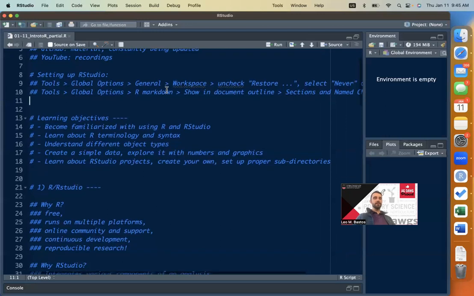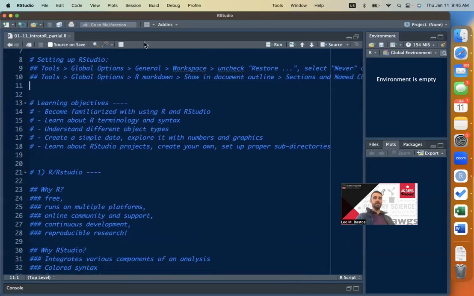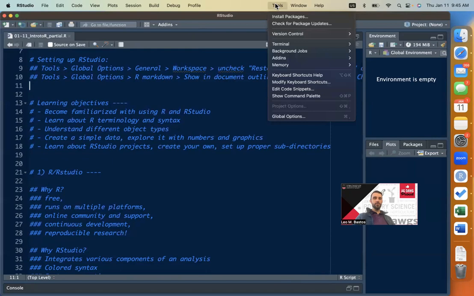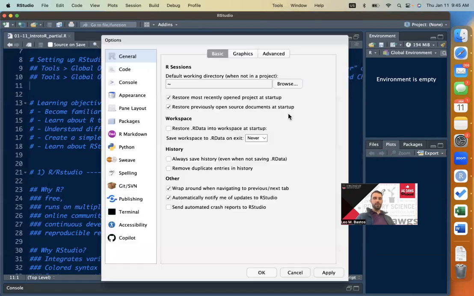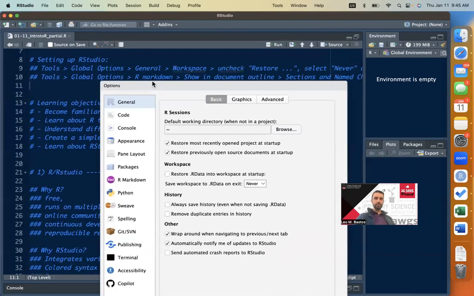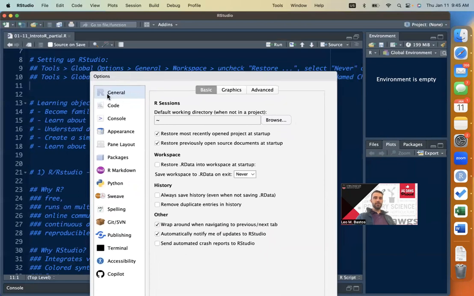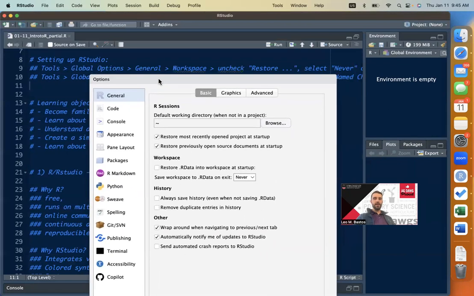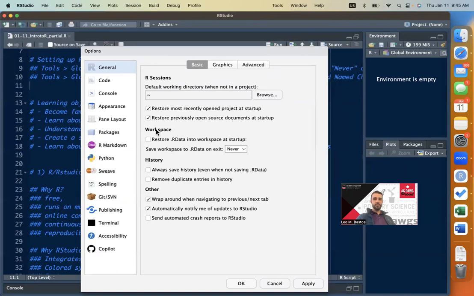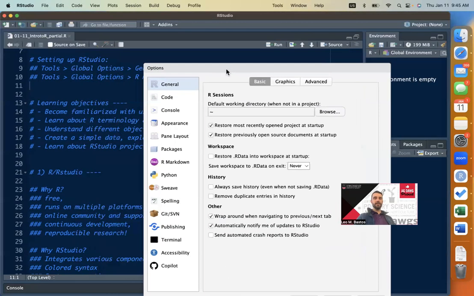So let's go ahead and make those changes together. You would go to Tools, Global Options, under the General tab on the left, which we already are in, under Workspace. So here's Workspace. If this button is checked for you, please uncheck it. And then you can change this to Never. And please go ahead and click Apply so that it is applied to your session.